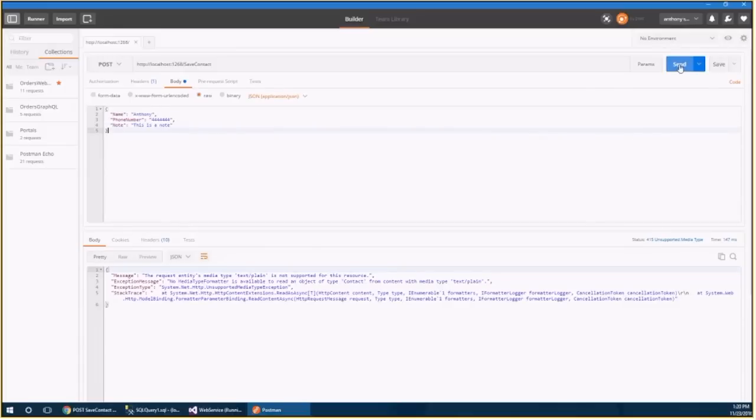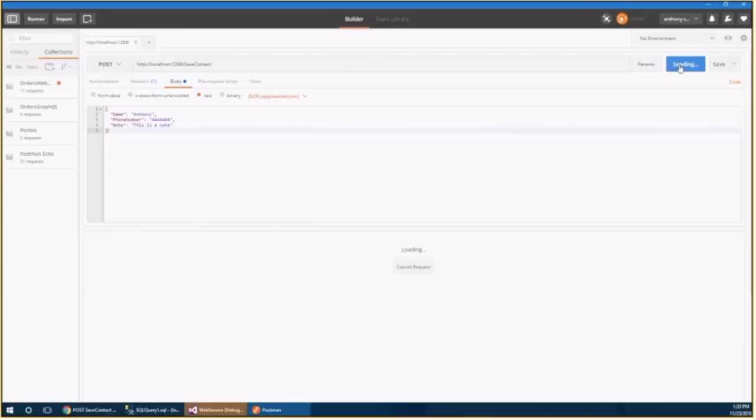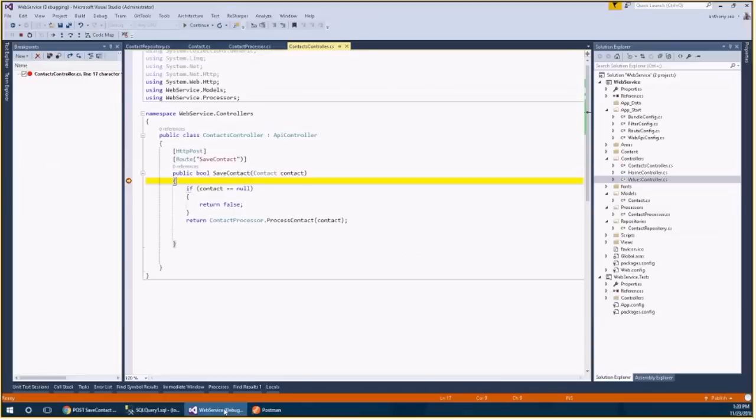It tells the service how to understand this information that I'm passing. So let's try that again. I'm going to send it. And you see now it's hit the first breakpoint. If you look at contact here, you can see that it's been populated. Name is Anthony, note is, this is a note, phone number is, that's the phone number.